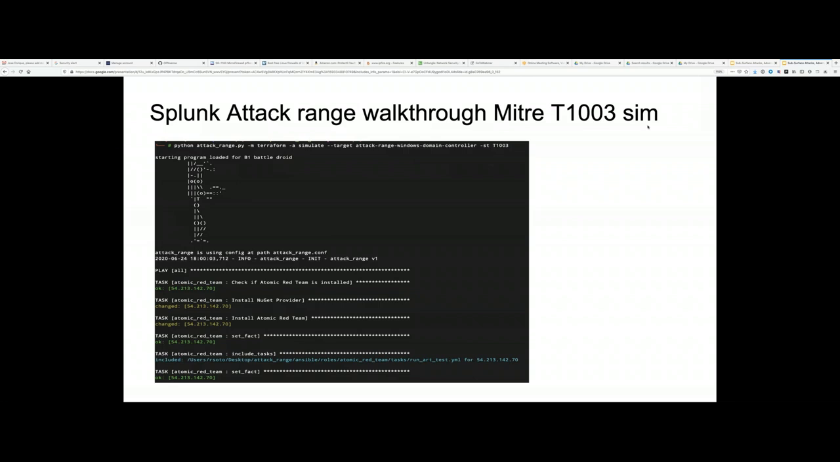Also, when you're doing all these attacks, you sometimes get very large printouts. If you run python attack_range.py -lm, it will give you the list of machines again, so it will list the IP addresses and the names of the machines. As you can see in this printout, we have successfully executed T1003, and it tells you what host. You can see it below. It tells you I executed an Atomic Red Team test, and that is the actual result. Next up.